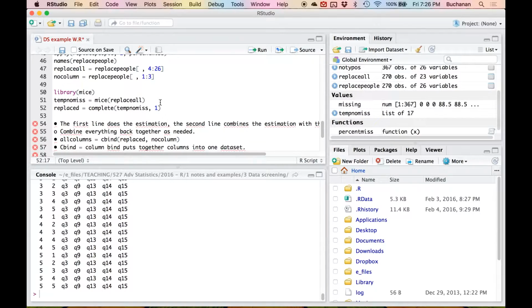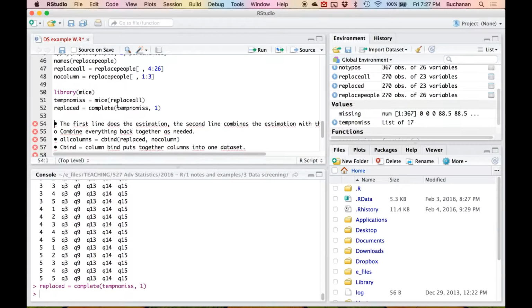And so I take tip-no-miss and I put a 1 here. This number could be 1 through 5, because MICE auto defaults to creating 5 missing data sets, and I just picked 1. You could pick any number as long as it's 1 through 5 without changing this line. That will combine the missing data back into your original data set. So that's basically telling it which missing data set you want. And so now I have a replaced one that has no missing data.